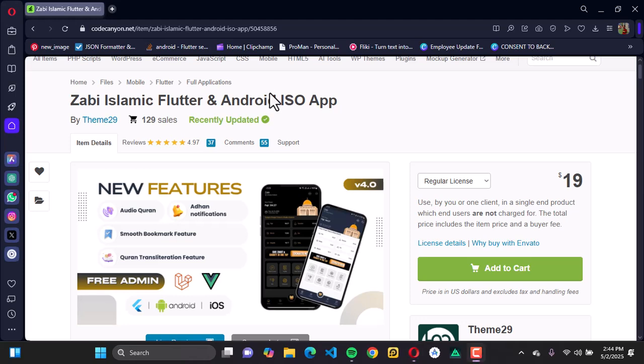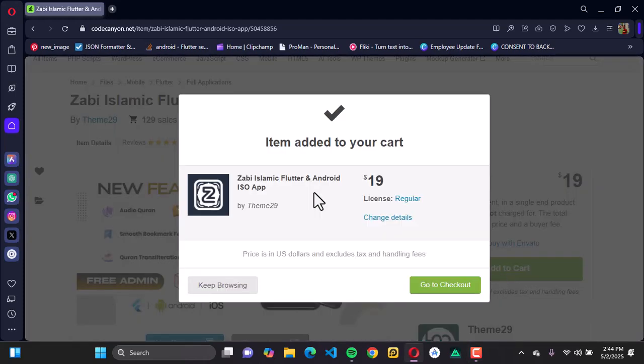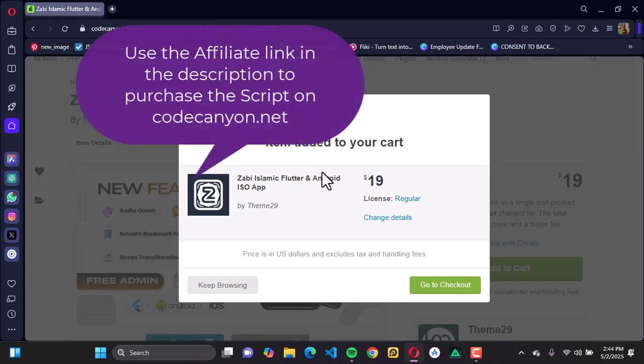So once you select this add to cart, the next thing that you're going to see is a pop-up that shows you the details of the particular script you're about to purchase. And so this is a $19 script, and this is the name here. Just want to go ahead and click on this, go to checkout.